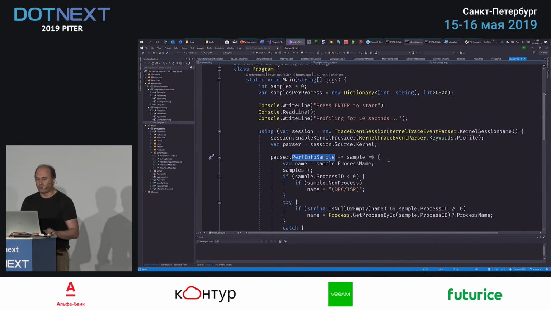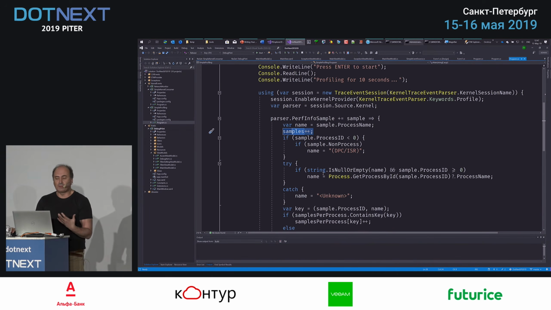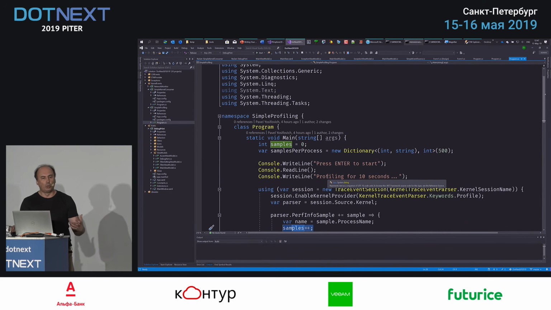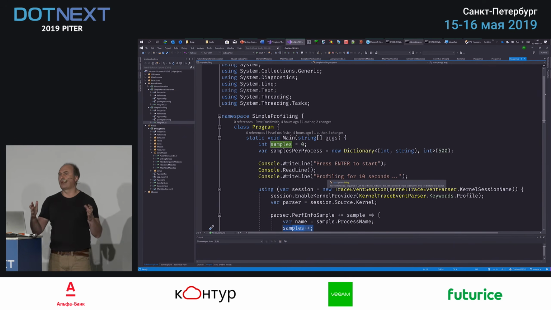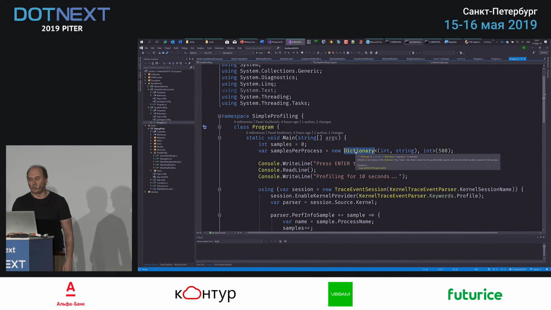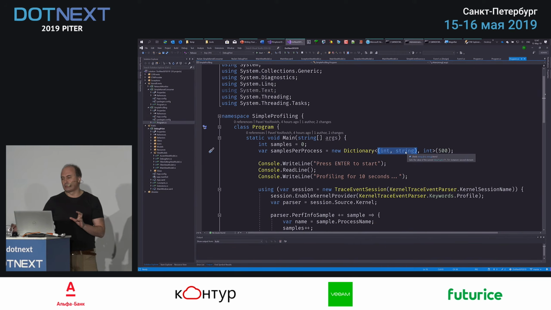And so I have this information, and I just aggregate the number of samples, and of course I have to keep some state. I want to know, for example, which processes were running the most code in the time frame where I'm recording this information. So I have a dictionary here which is samples per process. Each process is identified by a process ID and the process name. This is not actually super correct, but is good enough for this demo.